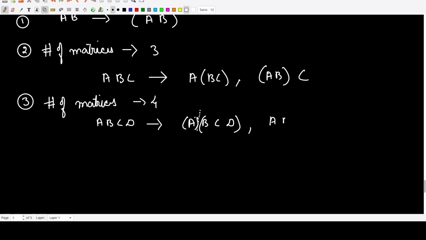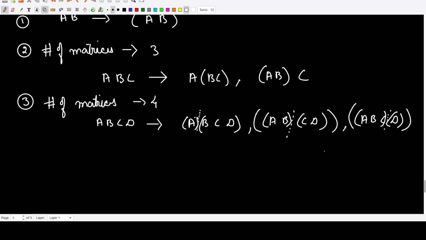The other way could be you put a partition over here, right? So initially you put after A, then you put after B, right? This simply means you perform AB first, then CD, and then you perform the multiplication of those two resultants. The third option would be to put a partition over here. So this will be ABC, and this is D, and then this is how we need to multiply, right?